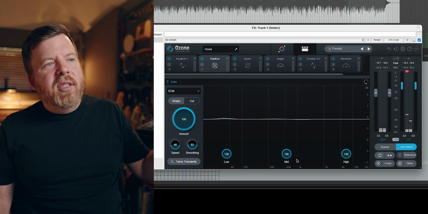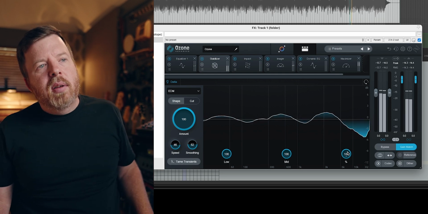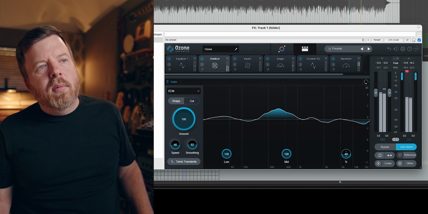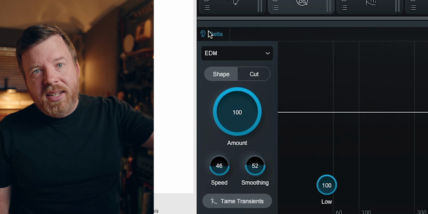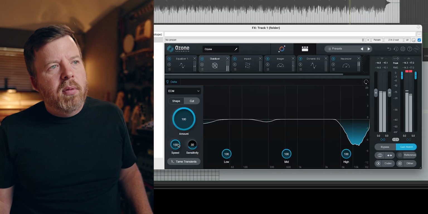You also have a very simplified low, mid, and high. So say if I turn that transients on, you can fine tune how much of the processing you want to have in each of these bands. I'm at 100% here, and we're listening to the delta, so keep that in mind. When I go to cut, then this really helps you hear it a little bit better.